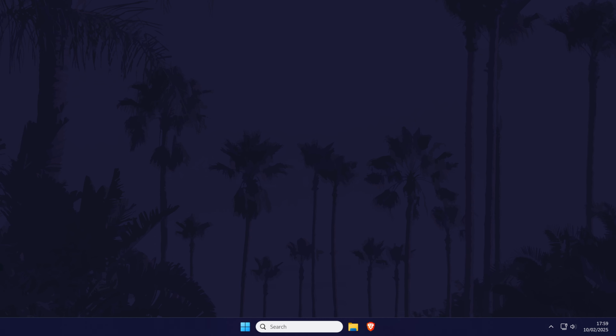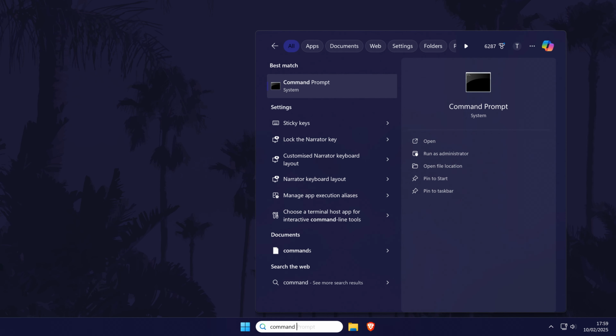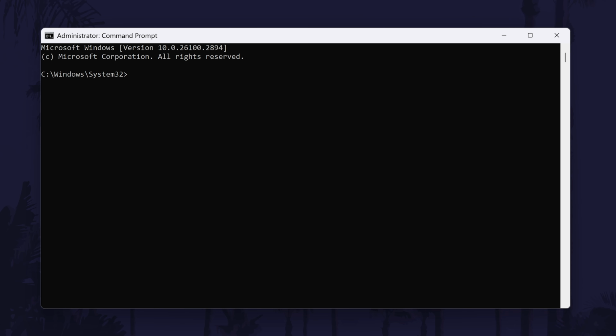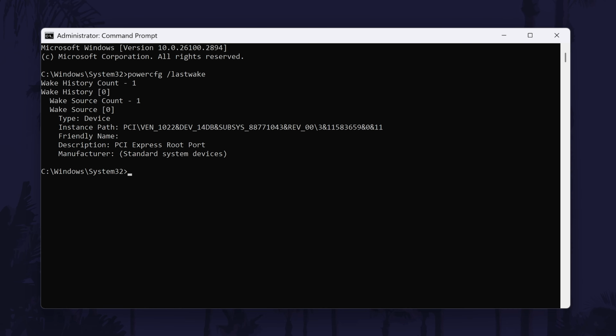itself. This may only work after it has happened, so it might be worth letting this occur first. Search for command prompt or CMD in the search bar. Then right-click on it and choose Run as Administrator. Within the command prompt, type in the following: powercfg /lastwake and press the Enter key on your keyboard. This will reveal the cause of the last wake, and we can use this to narrow down the possibilities.